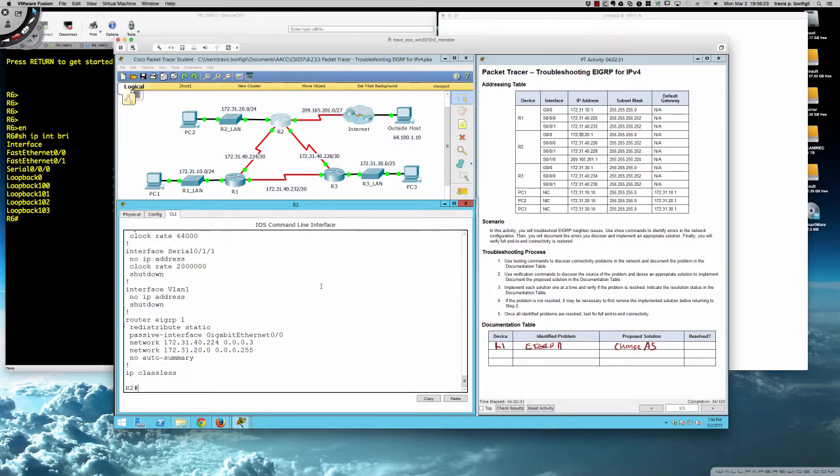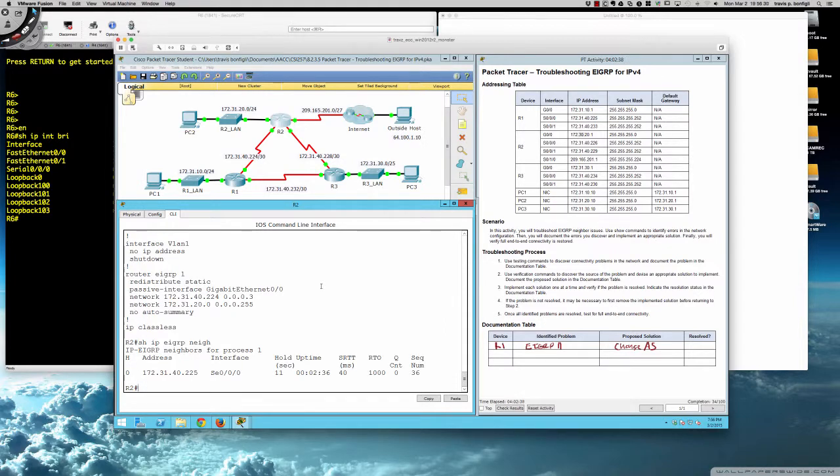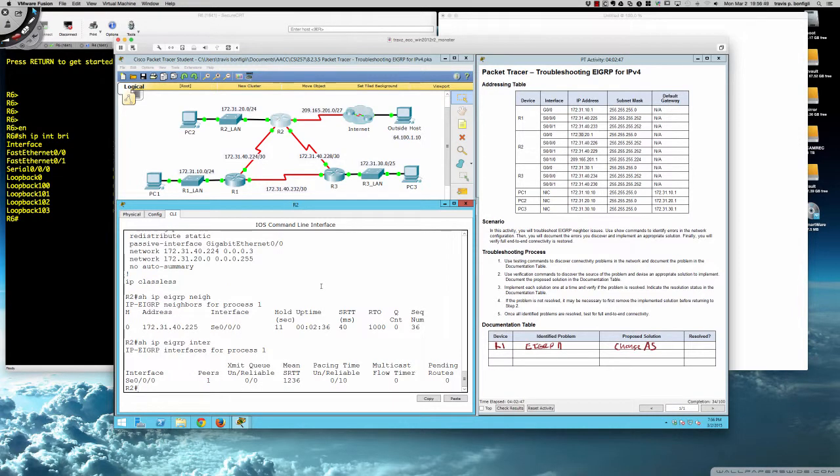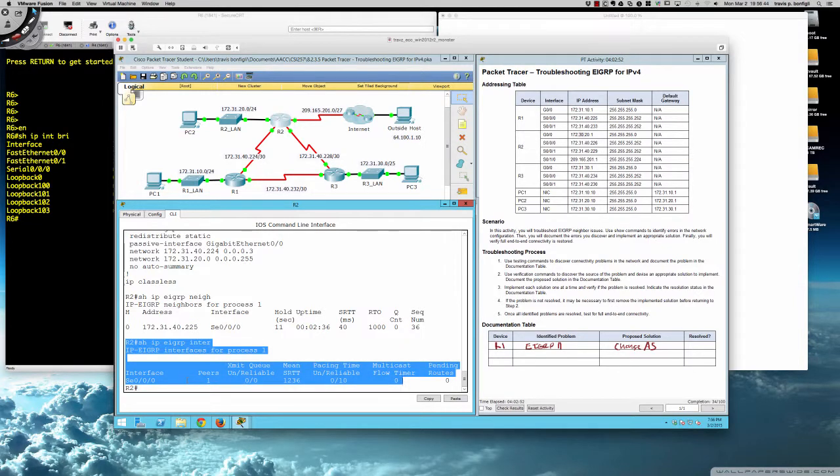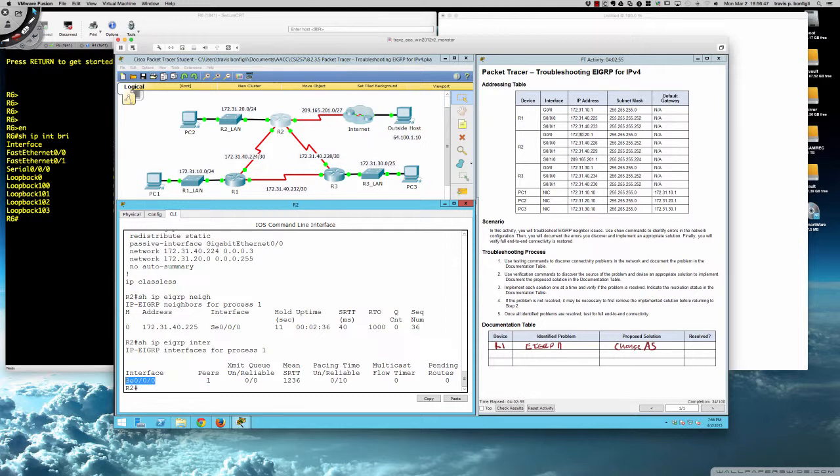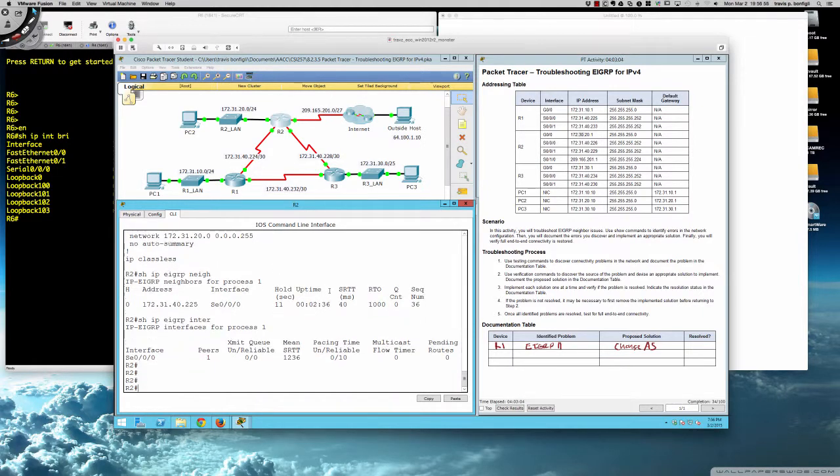This 172.31.40.228. So if I were to say show ip eigrp neighbors, I only see one neighbor, and the only neighbor I see is router 1. Because if I were to say show ip eigrp interfaces, I'm only running EIGRP on a single interface, and that is my local serial 0/0 interface, which is this interface right here, that is connecting me to router 1. So what I need to do is add in that additional network statement.